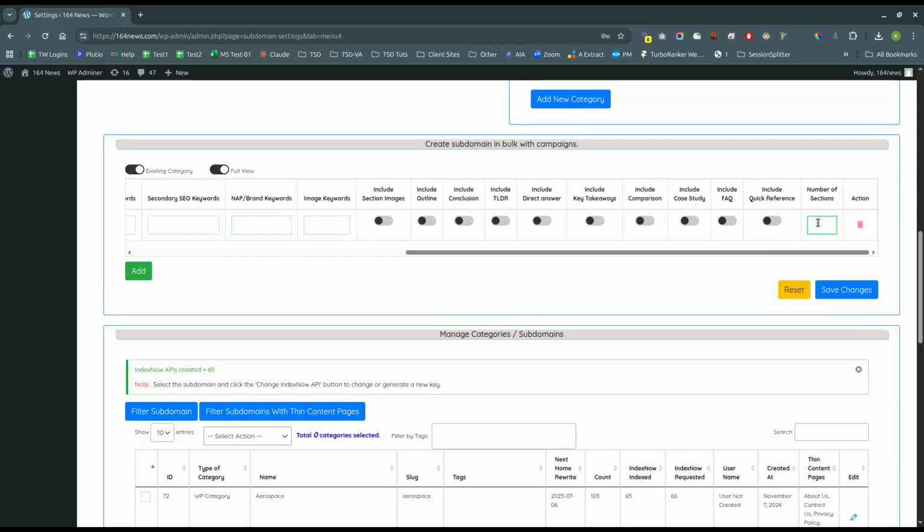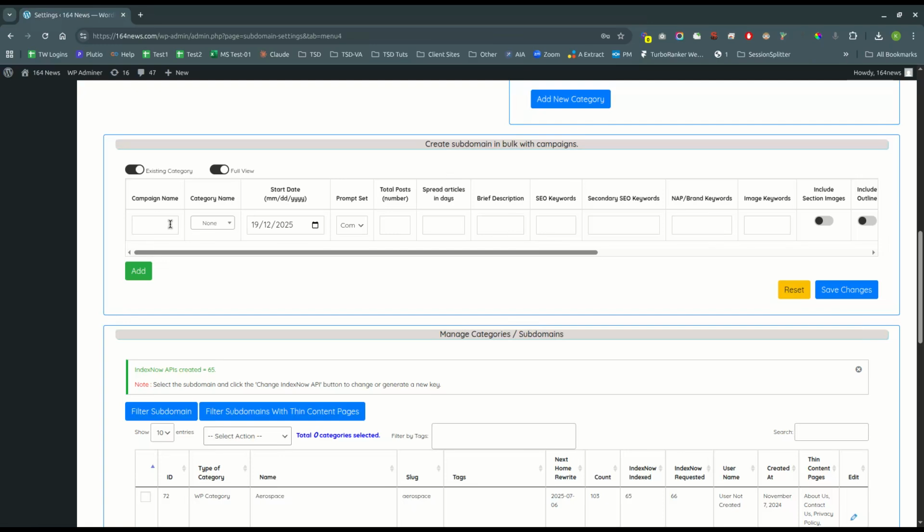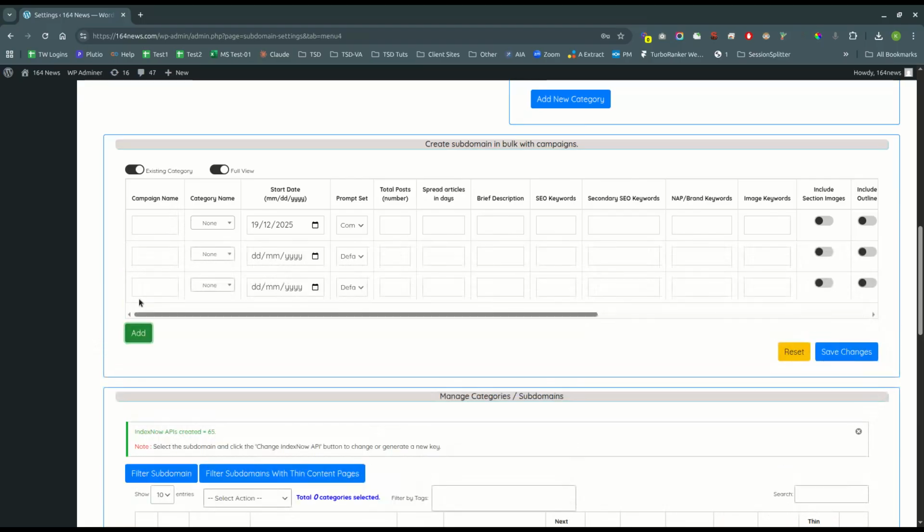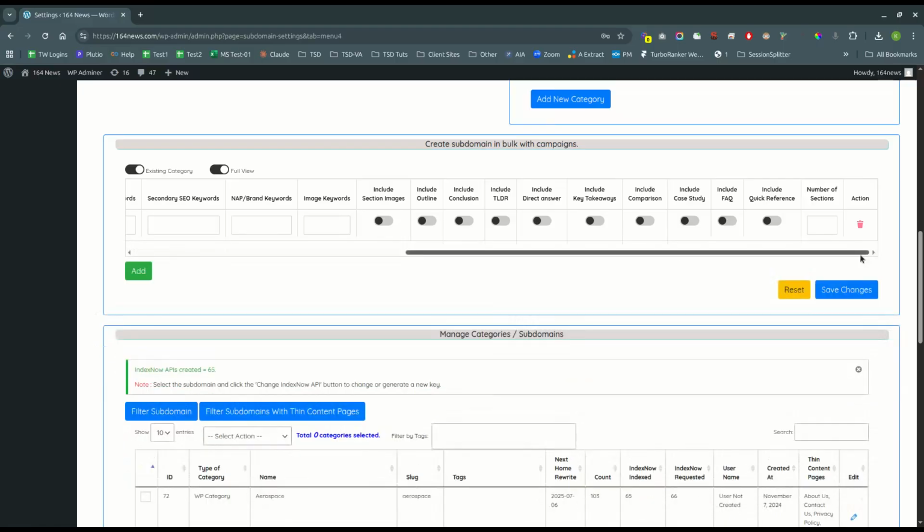Number of sections. The next field is number of sections. This number determines how many sections will be created in each article. Complete content is divided into sections, and the number of sections depends on the number you enter here. Adding multiple rows. You can see here only one row to create a subdomain or add a campaign to an existing subdomain. However, you can use multiple rows to create multiple subdomains simultaneously using the Add button. If you want to remove a row, you can use the Delete button.